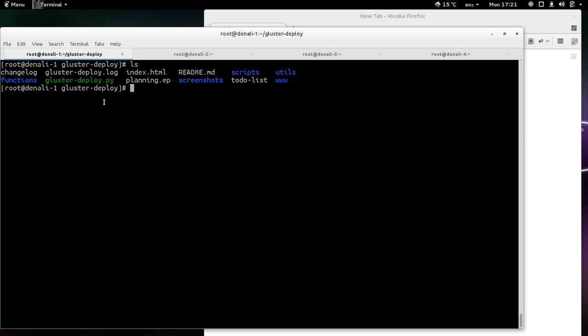Hi, this is Paul. What I'm going to show you is a quick run through of version 0.8 of the gluster-deploy tool. So what I have for a test bed are four Denali nodes based on a mid-June build. And I've unpacked the gluster-deploy tarball on one of those nodes.